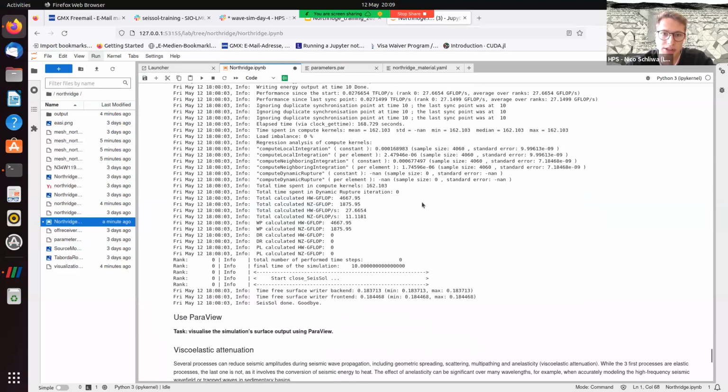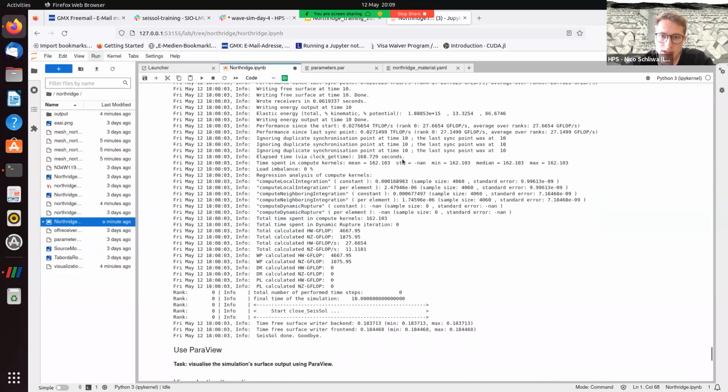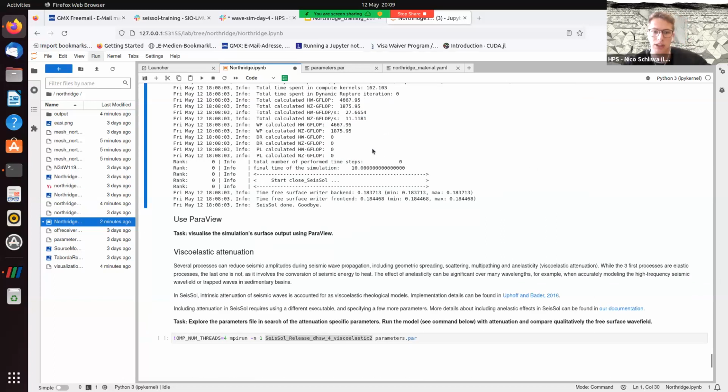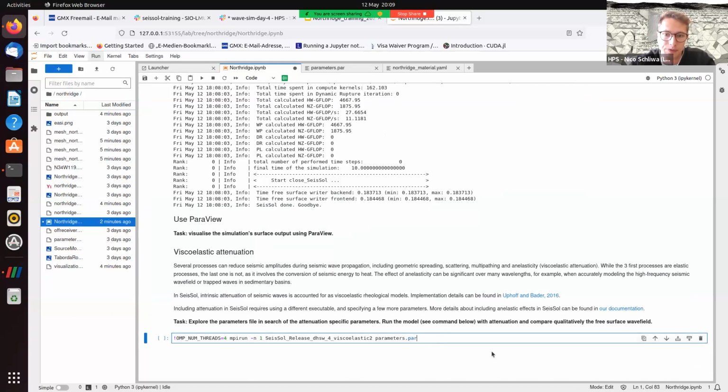Now the simulation is already done. It took a bit less than 3 minutes. We'll actually already start the next simulation with the viscoelastic attenuation.